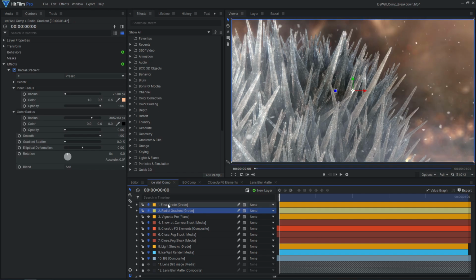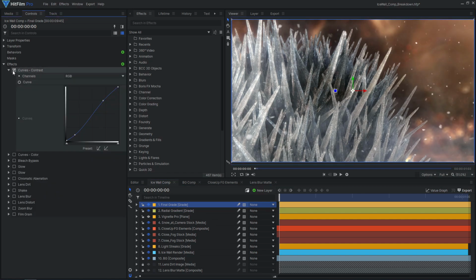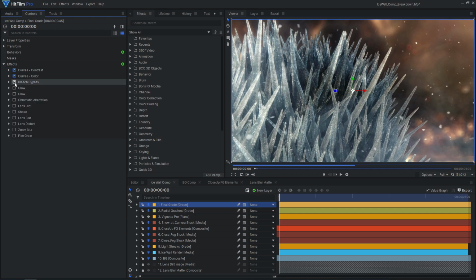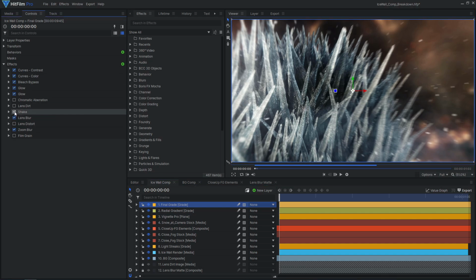A great way to tie everything together is to apply a heavy color grade. Javert used effects like curves and bleach bypass to create a high contrast stylized look. Lens blur, zoom blur, and vignette effects were all used to draw attention towards the center of the image. Some camera movement was added to this comp using the shake and lens distort effects.